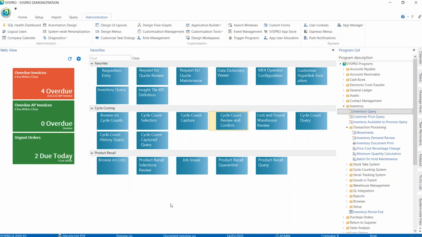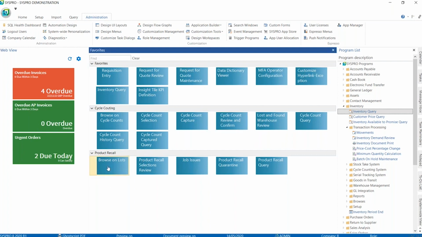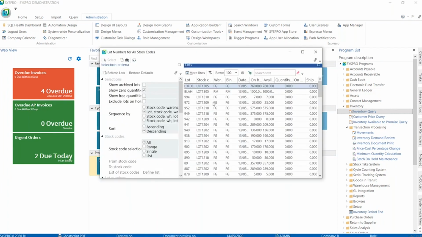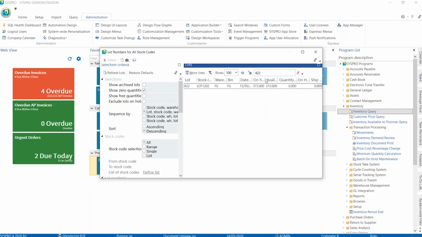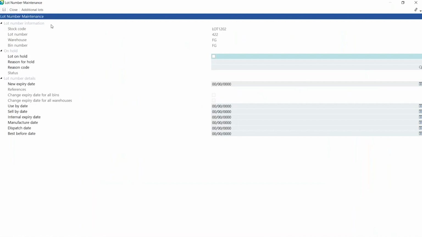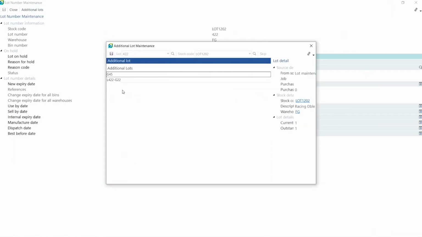So I'm actually going to start this little story in my Browse for Lots program. SYSPRO 8 has introduced the concept of additional lot numbers. So this is really quite handy. Against a lot, I can actually specify as many additional lot numbers as I require. So what's an additional lot number? This could be the supplier's lot number. It could be the supplier's pallet number. It could be a range of things that will help you trace this lot back to its original source, and help your supplier basically quarantine the stock that might have been impacted.